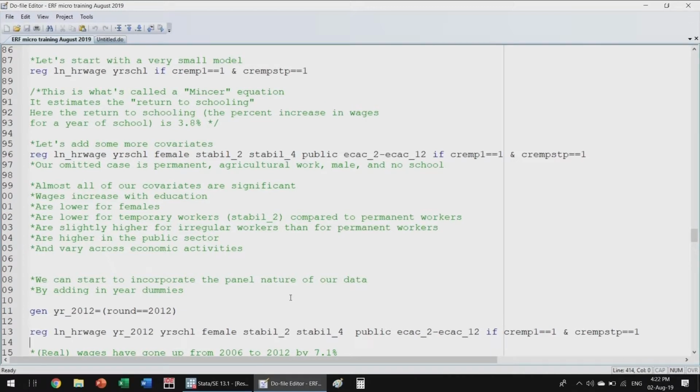So what I have to do now is, first, given the fact that the coefficient of 2012 is positive and significant, this means that in general, wages increased between 2006 and 2012, because 2012 has a positive effect with respect to 2006.